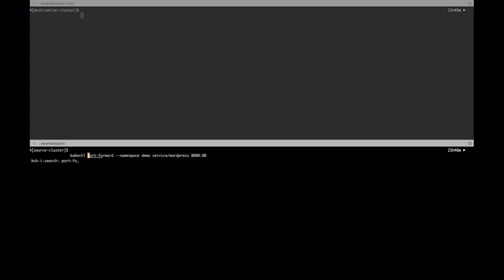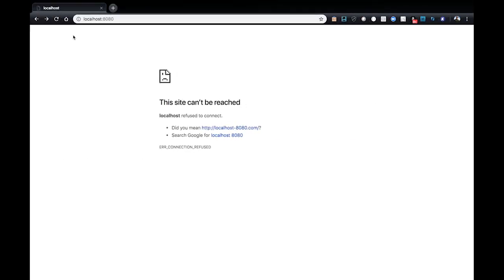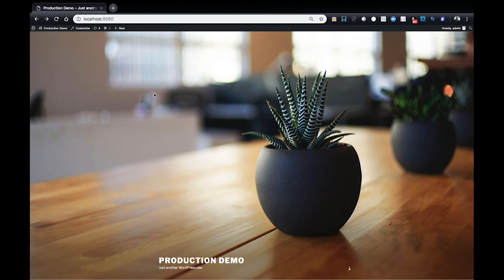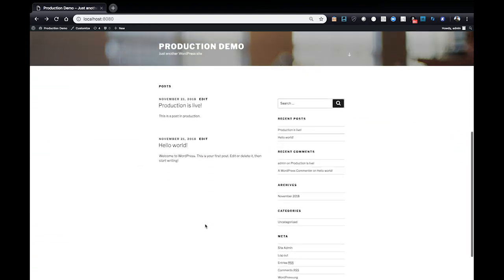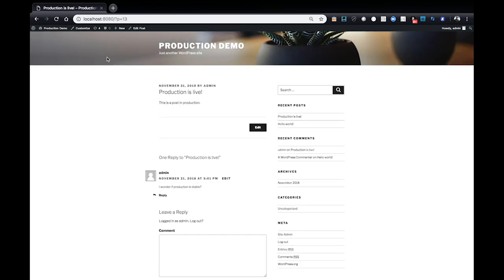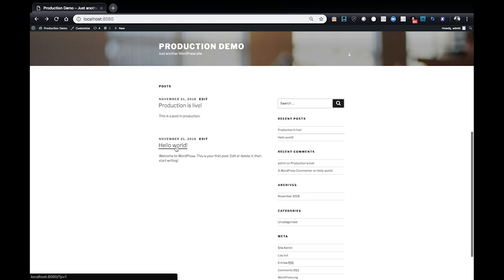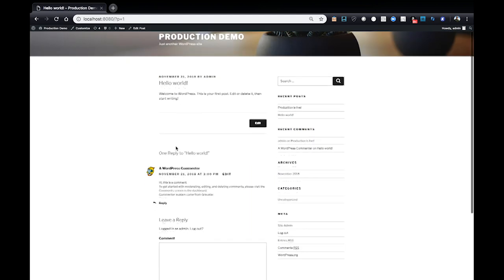And next, we're going to forward the port for WordPress so we can take a look at the WordPress application running in production. We're forwarding it to port 8080 on localhost. And if we refresh here, we can see the demo and a few blog posts. If we double click on a few of them, we can see they're all working properly and we can access the data within them as expected.